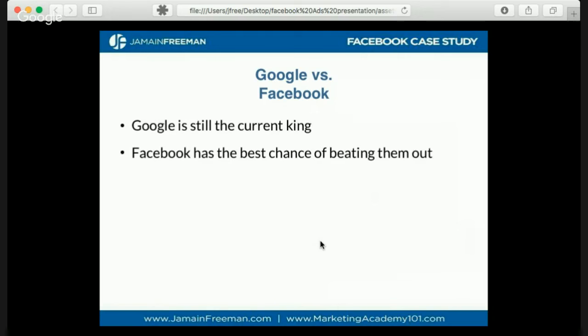All right, so we know Google is still king. They're still the biggest search engine out there. They still have the biggest advertising platform out there, just because they've been in existence so much longer than Facebook. I do believe Facebook is going to catch up with them, and not too many years from now as well. Out of everybody, out of AdRoll, out of some of the others, Facebook has the best opportunity to overtake Google.